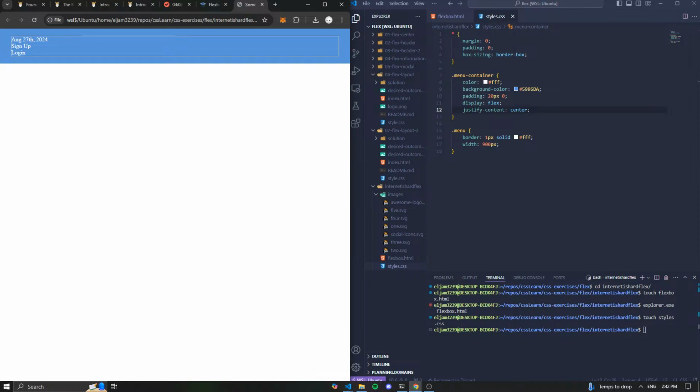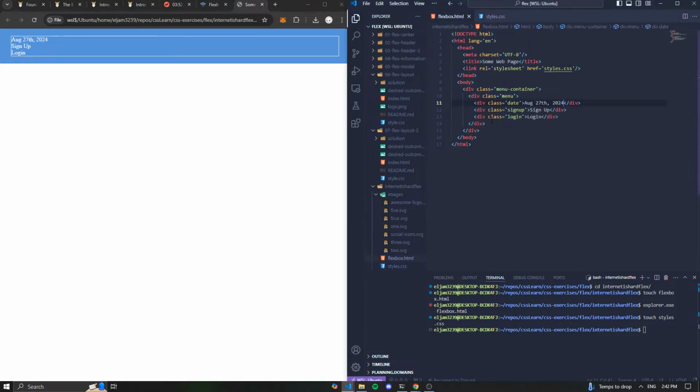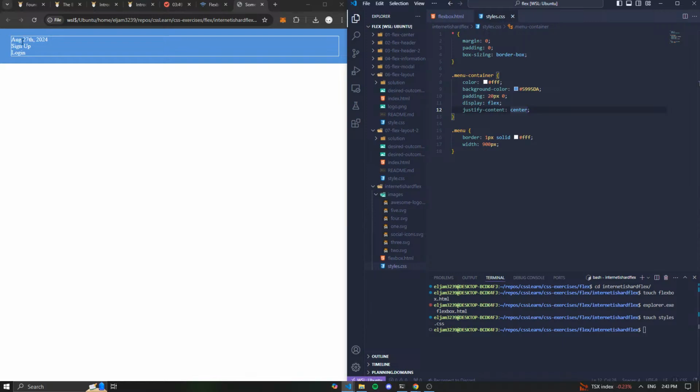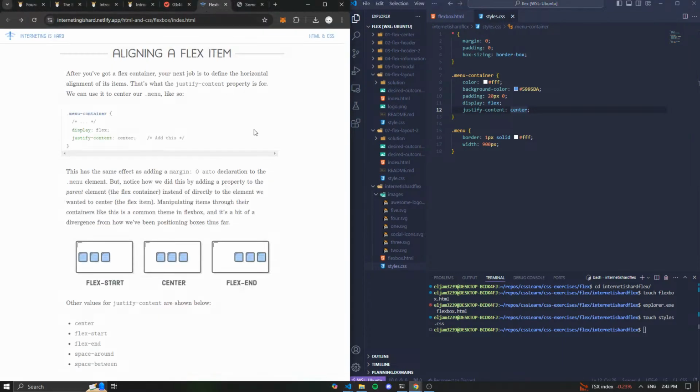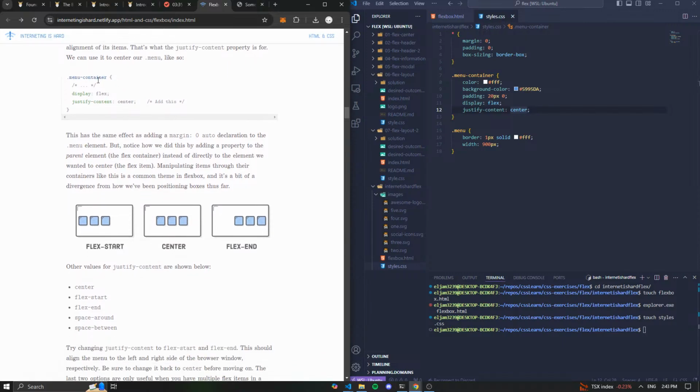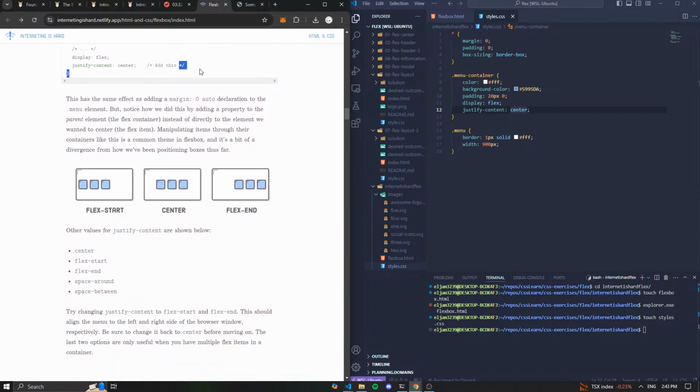Okay, so menu container is the blue background box. We're saying everything within that, so menu, which describes this text, will have the justify-content center. So Flexbox is telling the browser how to align things, I guess. Like so, menu container, display flex, justify-content center. This is the same effect as adding a margin 0 auto declaration to the dot menu.